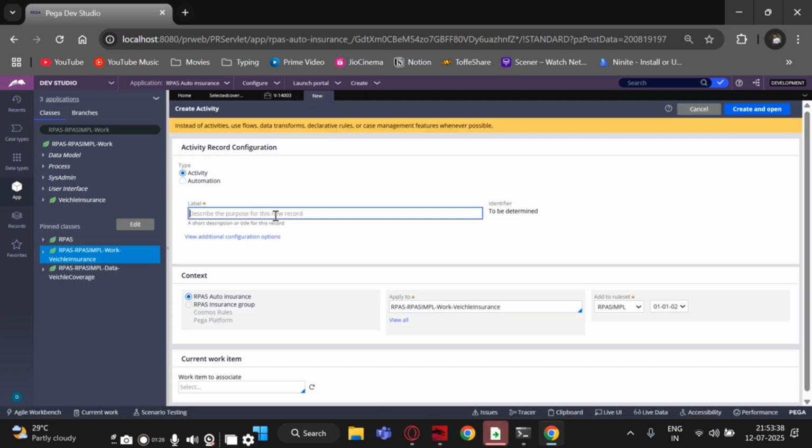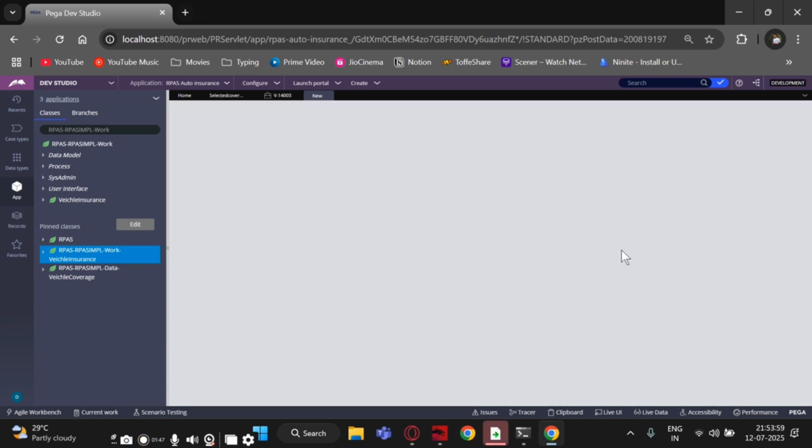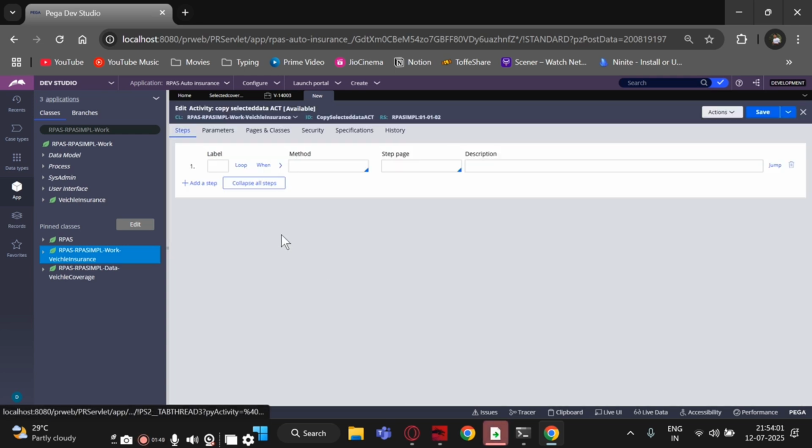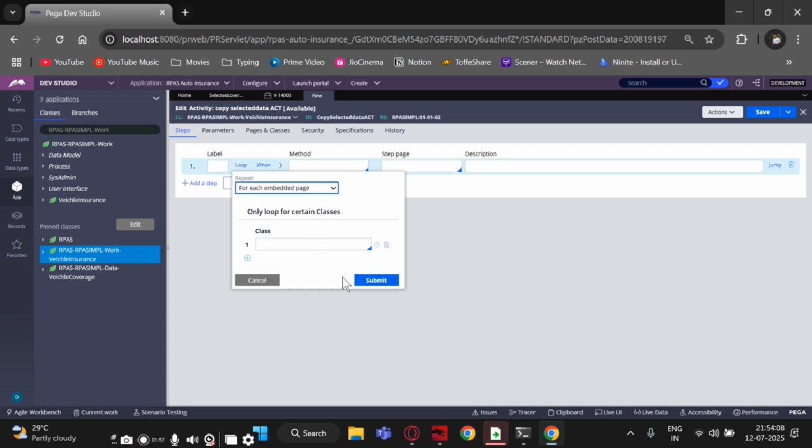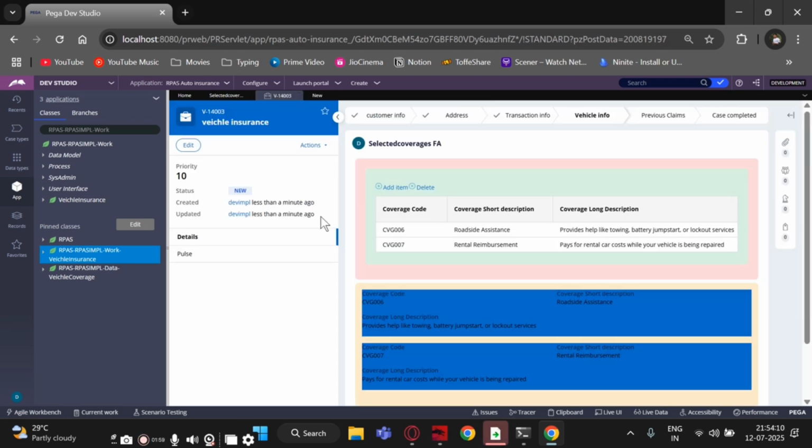Now I'm creating an activity called copy selected data activity. Some name convention I'll give, whatever the name, it doesn't matter. So what you are going to do here is first loop on each embedded page. You have to choose for each embedded page. Why I'm choosing each embedded page, I'll show you.